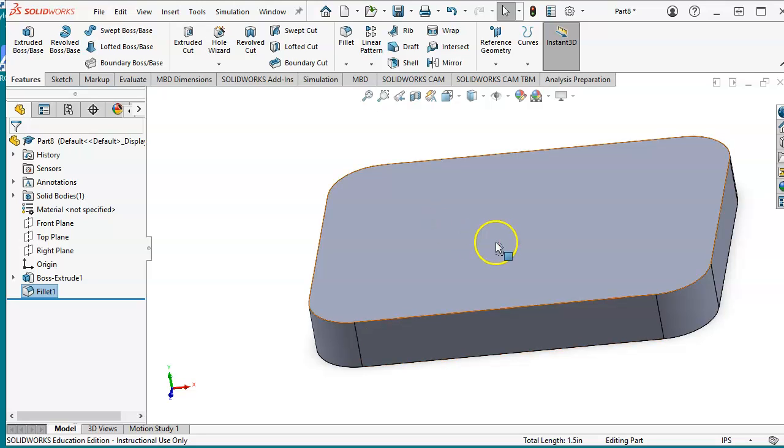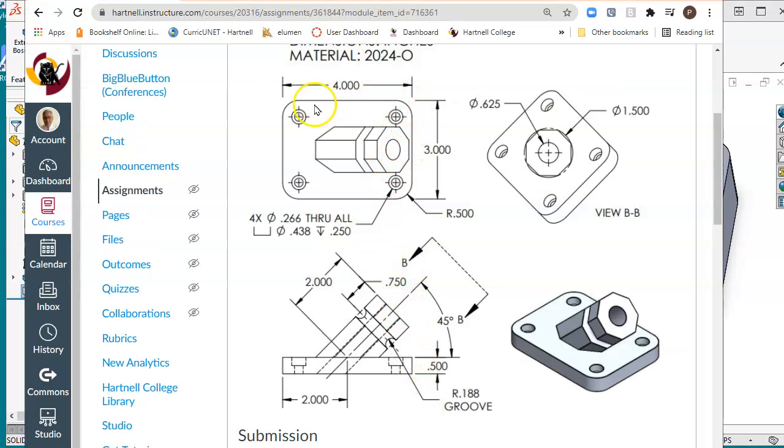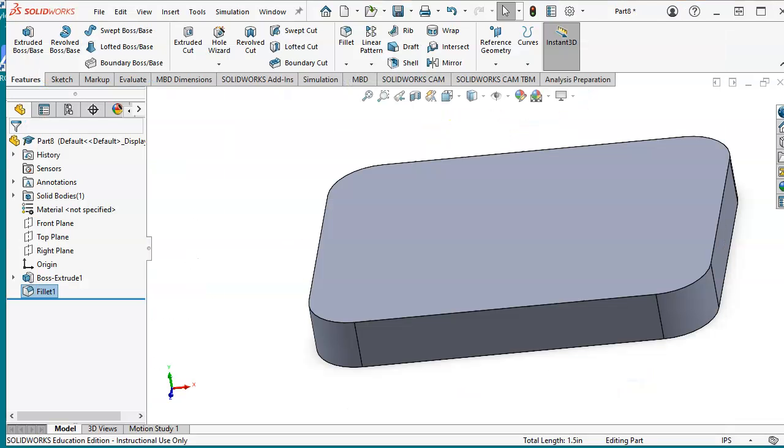The next step, maybe you want to add all these holes. Perhaps that would be the next choice. These holes are, as you see here, 4 holes with a diameter of 0.66 through all. The diameter of the counterbore symbol, as you see here, is 0.438, and the depth is 0.25. So these are not just simple holes, they are counterbore holes. SolidWorks provides a tool for that, which makes our work much easier.